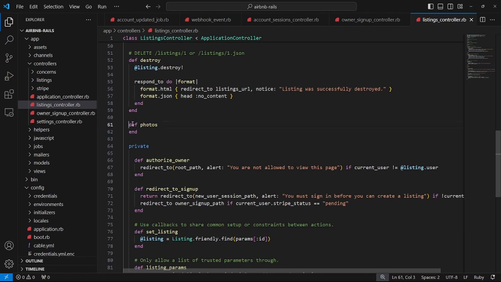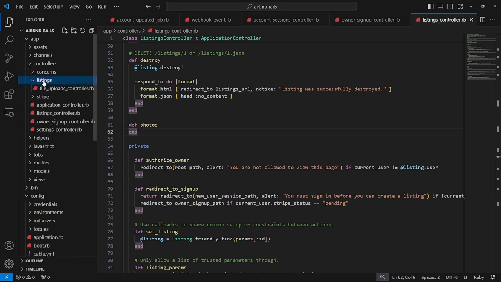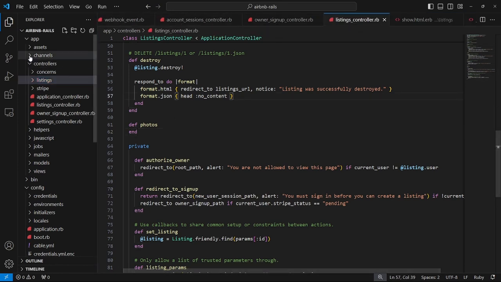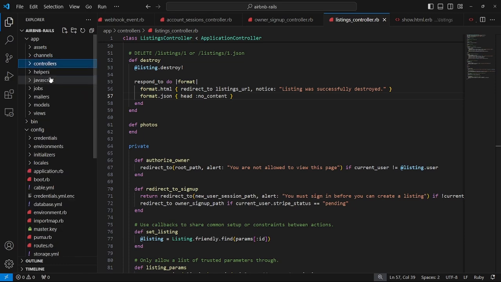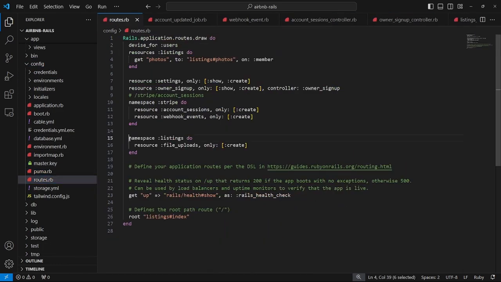But this photos method, see, it's just kind of out there. We could add a booking method too, but I feel like it'll just clog up the controller. So we might want to put a new controller inside of the listings folder, like we have that file uploads controller. And we could put another one, but the difference between file uploads and photos is that file uploads is just using listings as a namespace, if you look at this. So it's not expecting an ID.